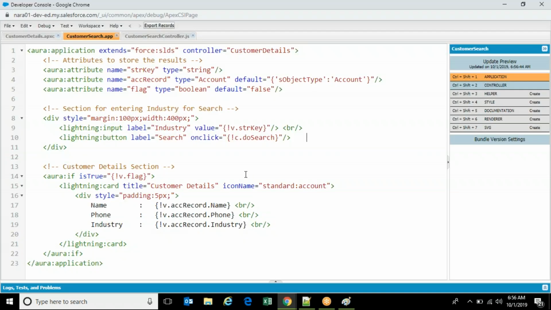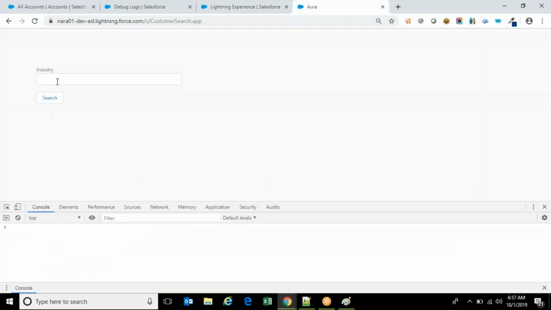Let me refresh. The problem with Lightning is it will take time. The moment you save it, the results will not reflect immediately because of the caching. The moment you reload it completely, then only the results will appear. So this is a cache issue. Once you save it, just wait for a few seconds and you can see the results.